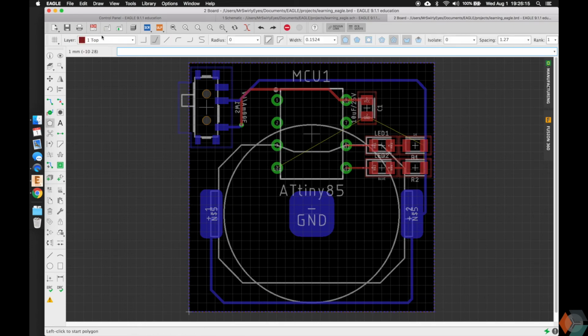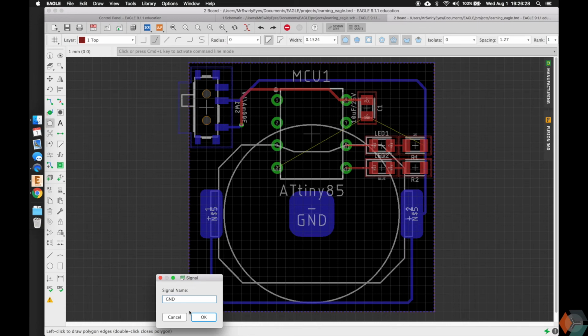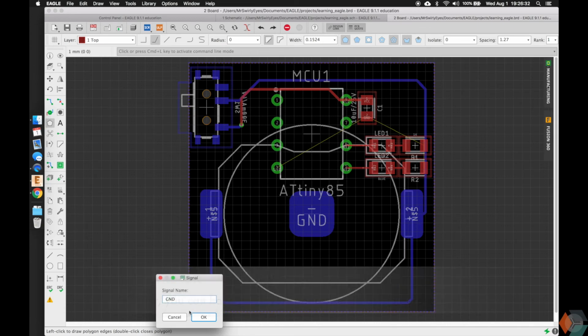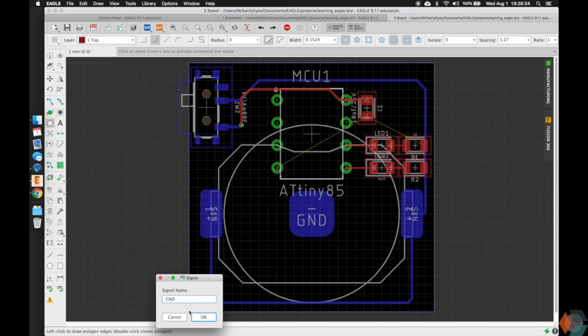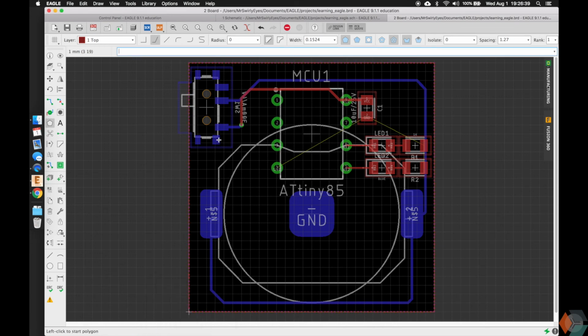So polygon, select the top layer if you don't have it selected already, and then draw it around here. Make sure they connect. It's going to ask you for the name. Type in ground again. You could make this VCC or some other layer for multiple power planes, and that's totally a viable thing to do in design, but we're not going to do that here because this is just an introduction. So we'll type in ground and nothing happens, but if we type in ratsnest, we'll notice that there's now something on the top.